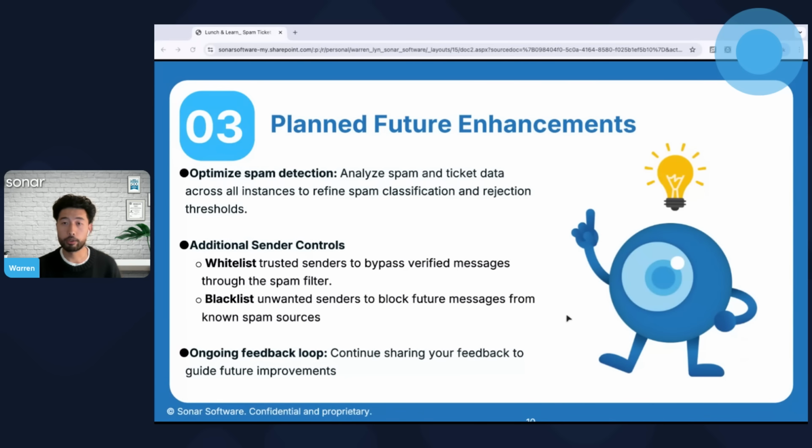We also have plans for additional sender controls. We want to introduce the ability to whitelist trusted senders so that verified messages always bypass the filter, and also blacklist unwanted senders, blocking future emails from known spam sources before they ever reach your queues.